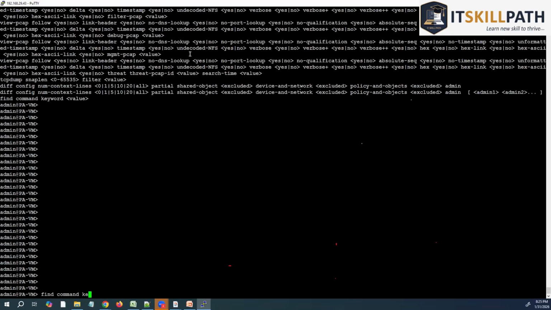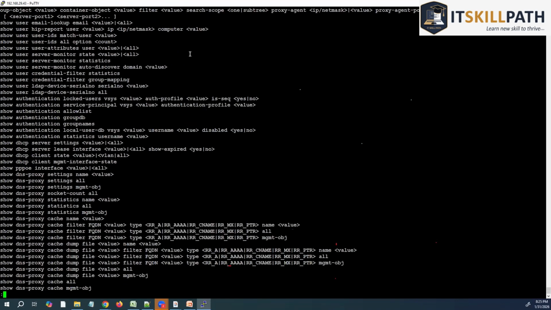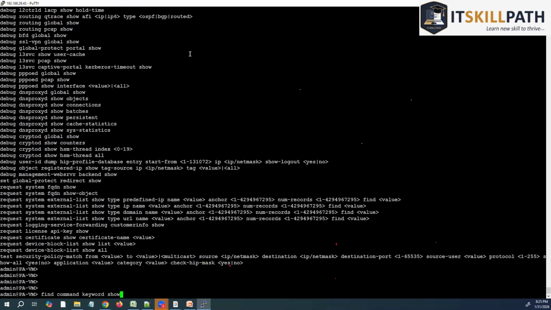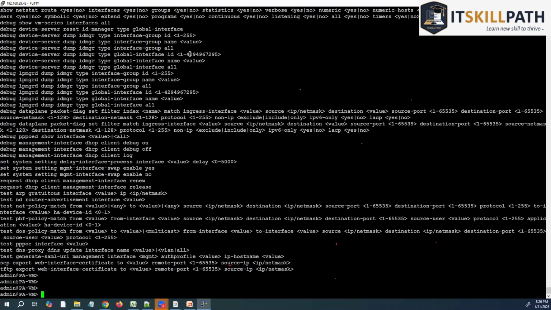Then we have the option keyword. Let's suppose I want only show related commands, so I'll type show, then keyword, and it will display only show related commands. If I want interface related commands, I'll type interface here, and it will display all the interface related commands.